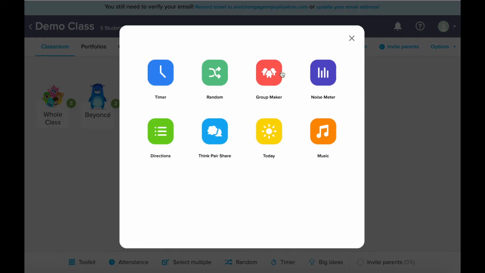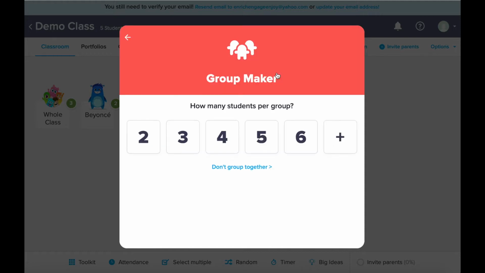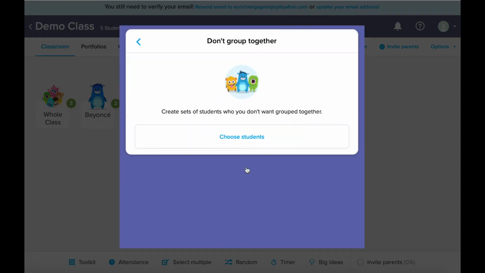Another tool they have in there is a group maker. So it takes all of the students in your class and it groups them together. So if you need to create groups for a project, maybe you hadn't, but you think you need to now, you can go to the group maker. You choose how many students you want to group together. You can choose different amounts as well. And then the don't group together, you can choose different students that you do not want working together.